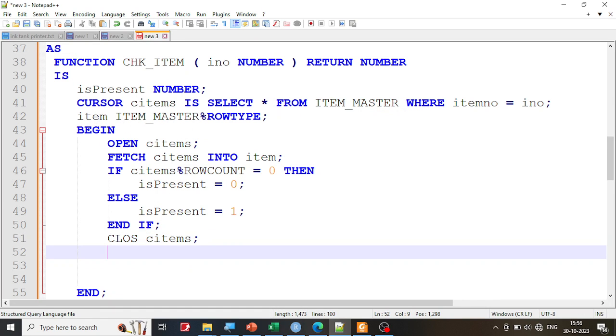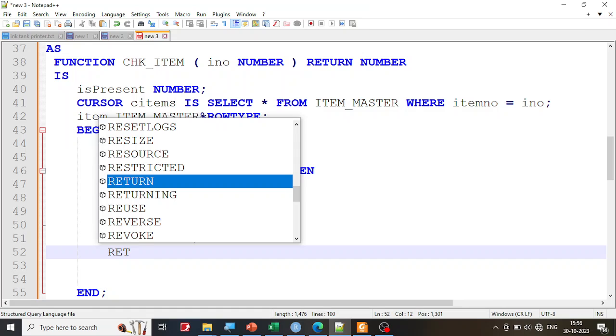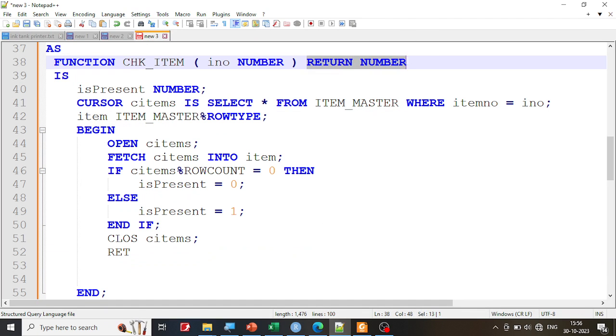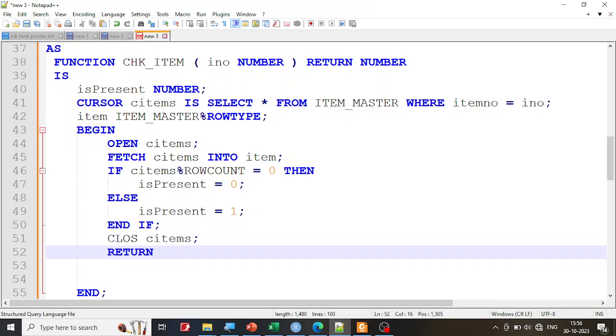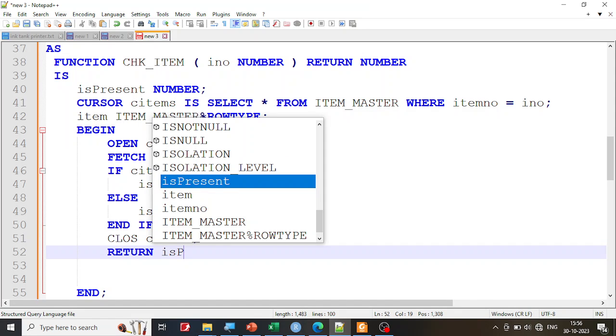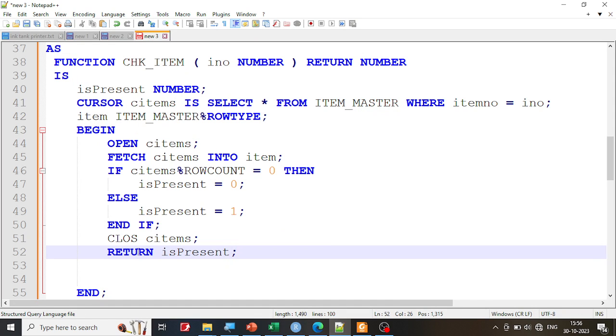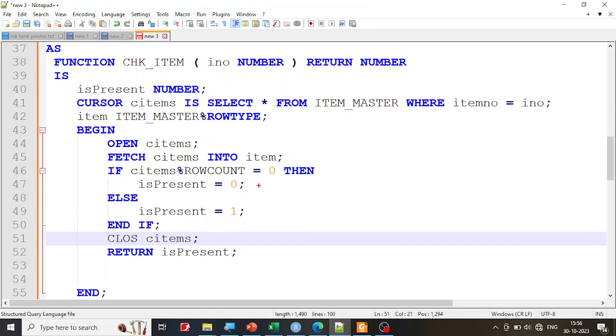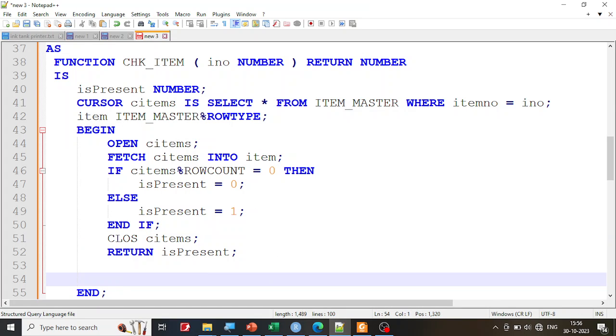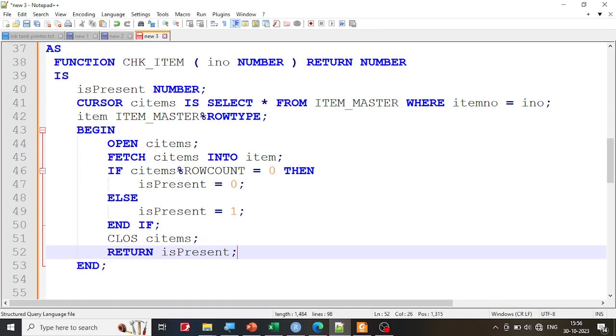And then it's not the end, you have to return this value. Remember, the function you said here is going to return that value. So it's going to return the number. What is the number it's going to return? It is the is present, which will be either 0 or 1, whichever is the case. You are going to return this value. So that is what you are going to do. Okay, so this is the first one.